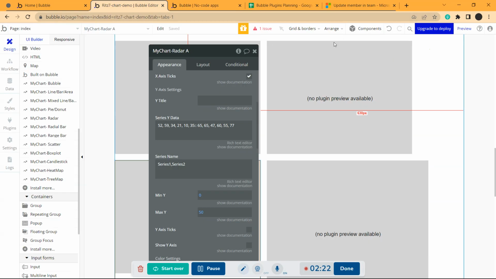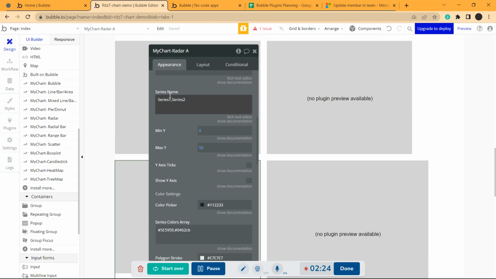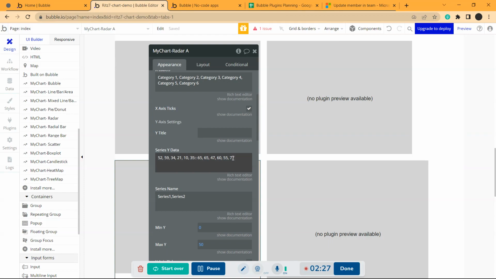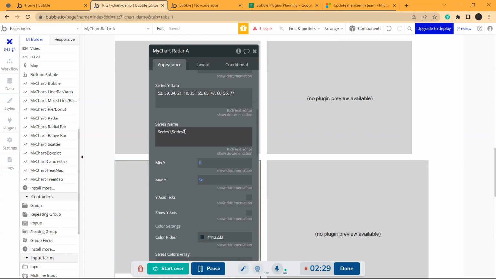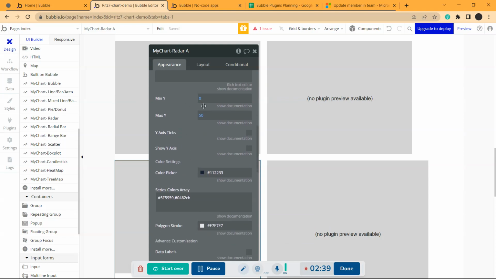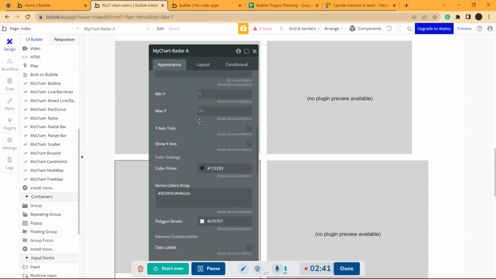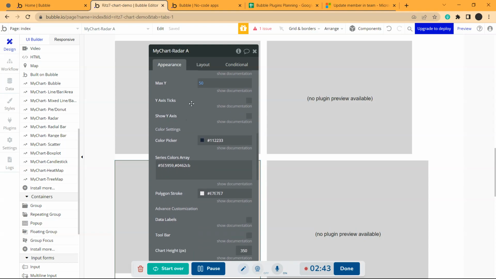Okay, then comes the series name. Based on the numbering that you have given here, those series will also be given here. So series 1 will be this set of data, and series 2 will be this set of data. You can ignore minimum y and maximum y value. Then the y-axis ticks and show y-axis, you can ignore that as well.